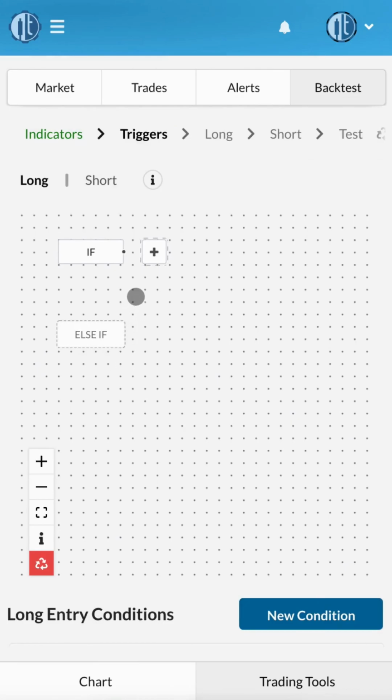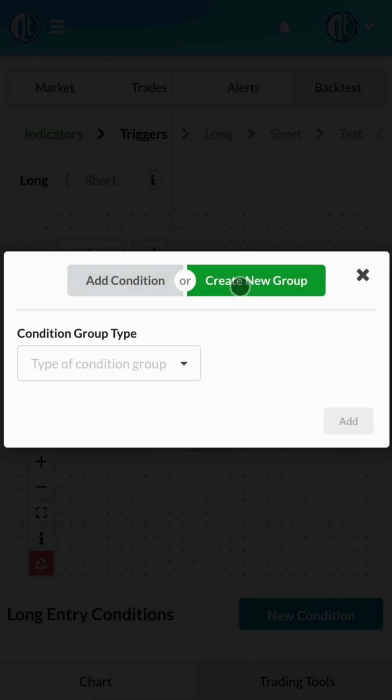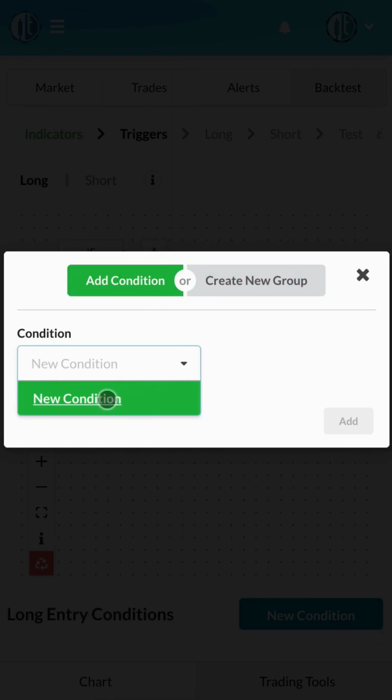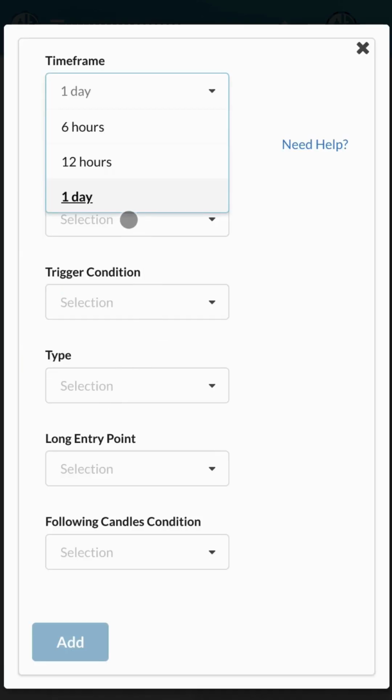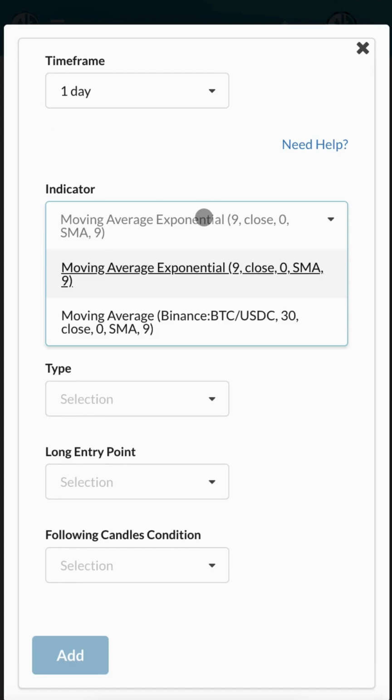We'll create a condition by selecting the Add box here. Note that we can either add a singular condition or create a new group, which we'll explore in a moment. As there are no conditions, we'll need to create a new one. Please note that this system is for tutorial purposes only and is not intended to be profitable. The time frame is the period that an individual candlestick represents on the chart. As we are creating an intraday trading system, we'll go with the daily time frame.